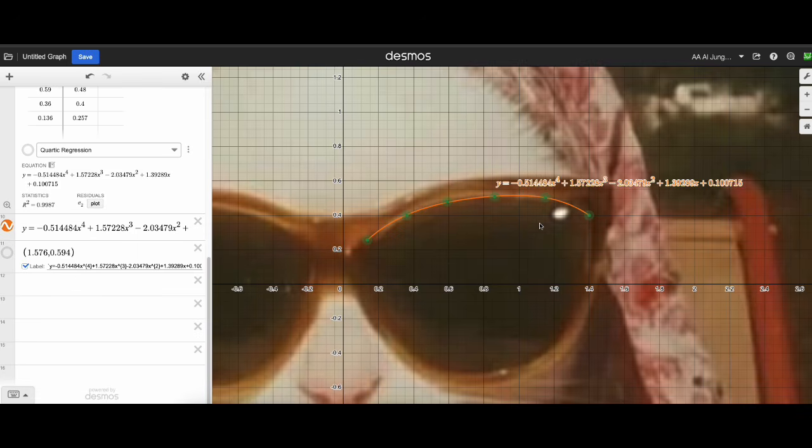Right, so those were the quick tips that I also wanted to show you whenever you are using Desmos. This is a very common practice.